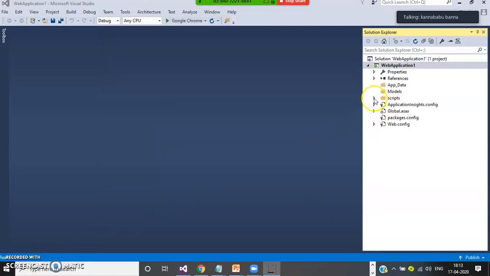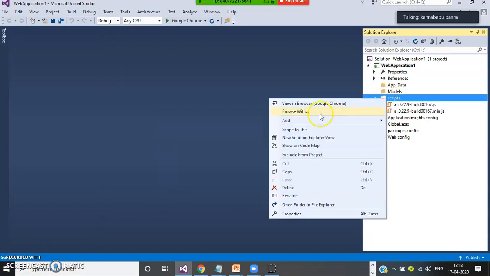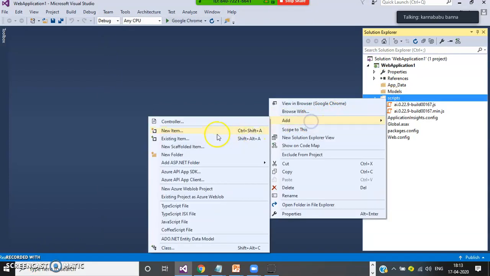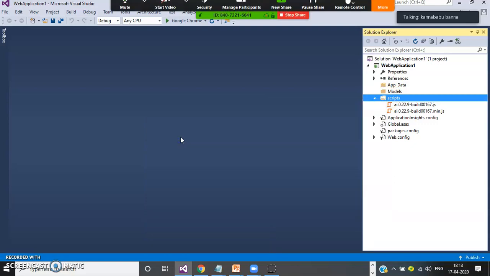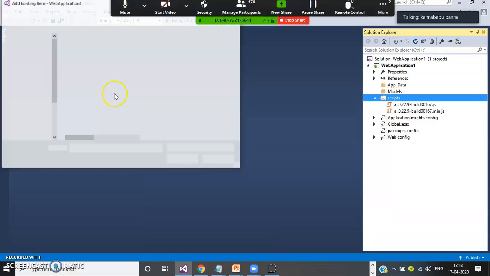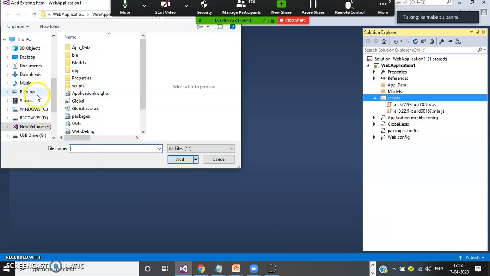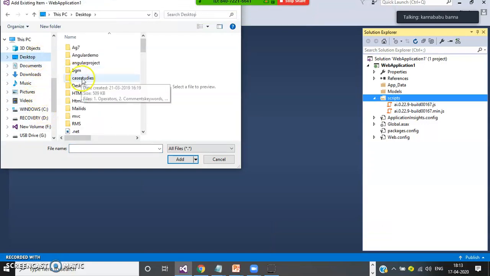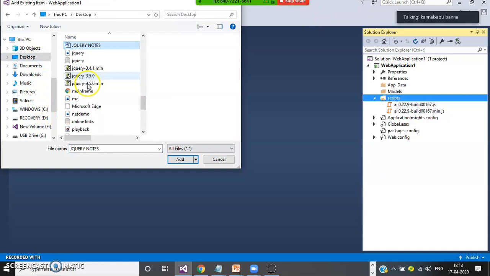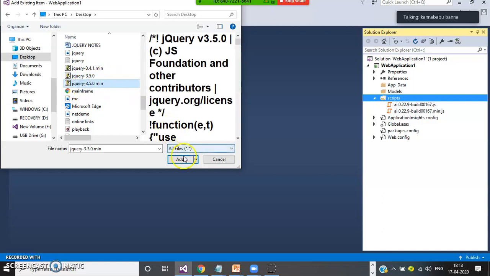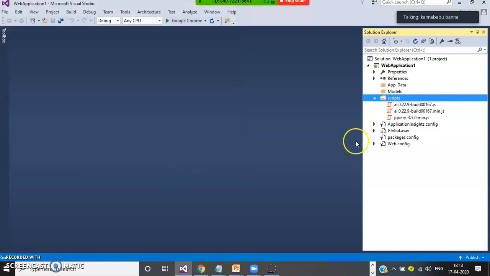So here let us see one small example. Here I will go to my scripts. Right click. If the scripts folder is not there, you create it manually. Add existing item. Go to your desktop. There you can find your jQuery file. I already downloaded the latest version, jQuery 3.5.0.min.js. Before watching this video, you can watch the previous videos.